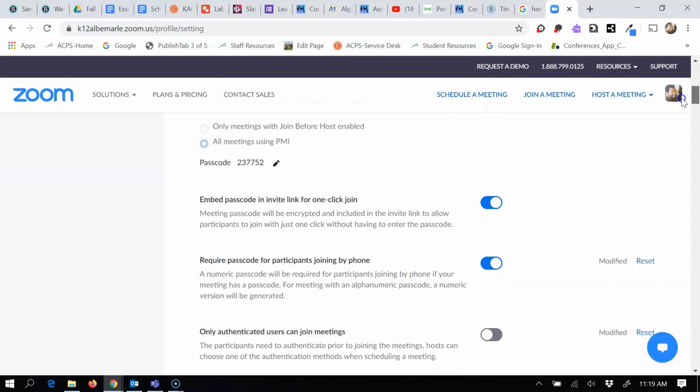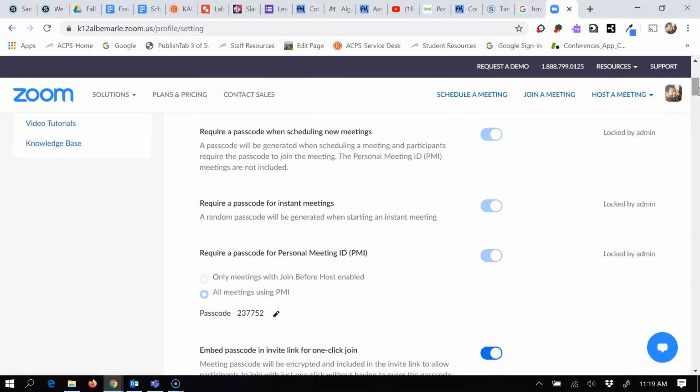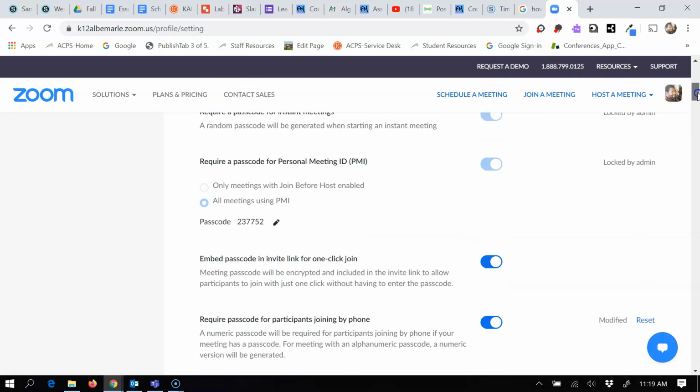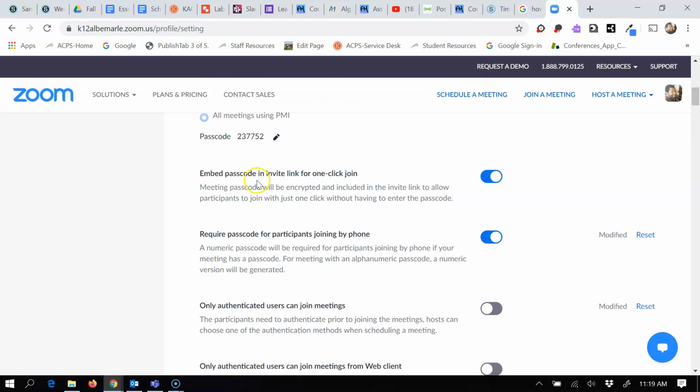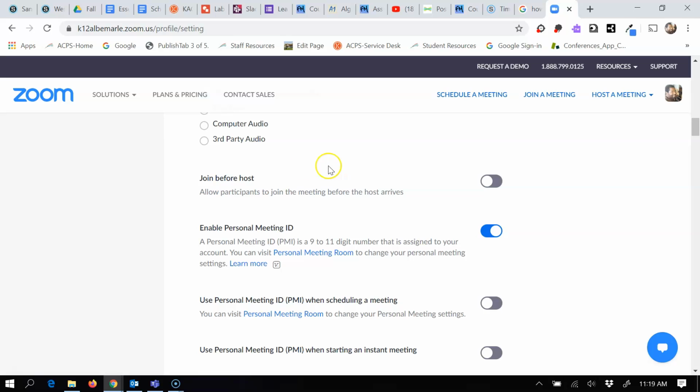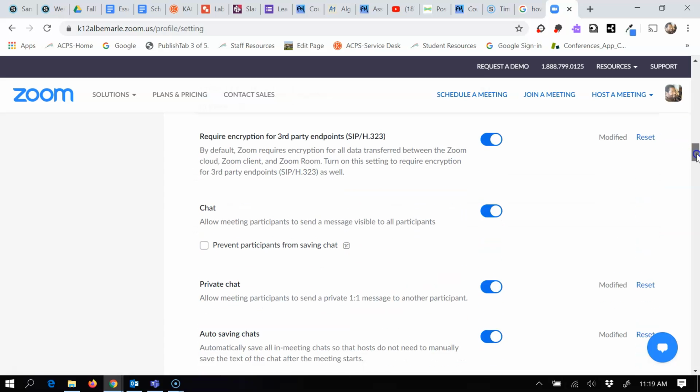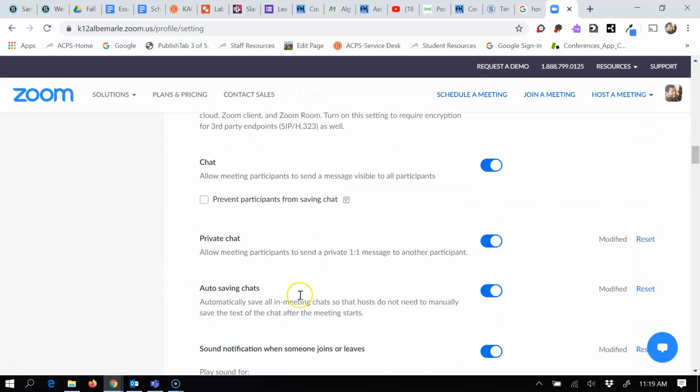So the highlights, things that are locked by admin are things that are non-negotiable from the top. Things you want to make sure you have turned on: embed passcode in an invite link for one-click join. The next thing I would do is make sure this is turned off: join before host. I always want to be attended. Next setting that I would think about is your chats, whether you want them recorded or not, and whether you want students to do private chats.